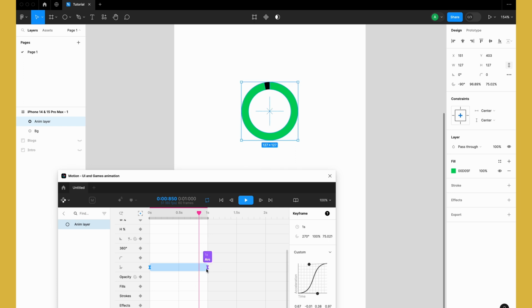Now I'll select the last keyframe, and I'll adjust this curve a little bit, if you want to give that bouncy effect. Okay. Yeah, so this animation looks good. Now let's quickly export this animation.